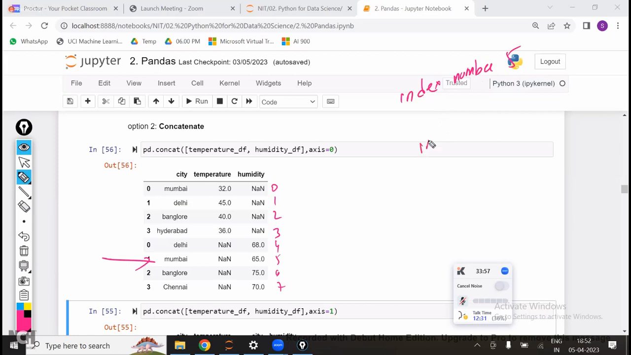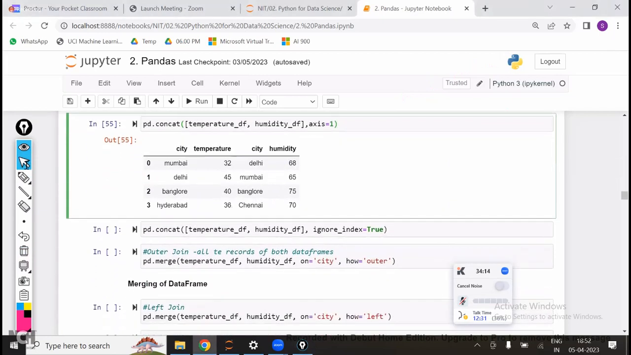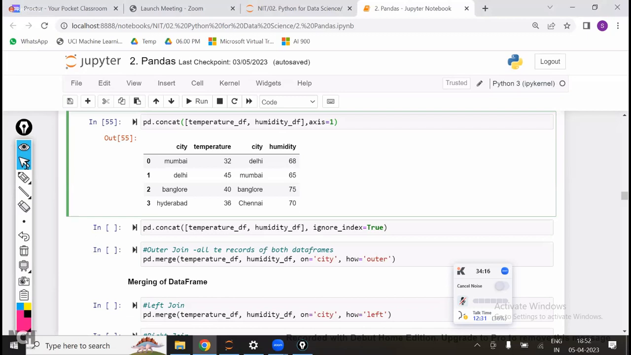But if I call with index name 1, this record is there. At the same time, this record also is there. Both have the same index names. But I don't want both of them to have the same index names. I want to concat, but the index names should be different. Then what we have to write means ignore_index=True.